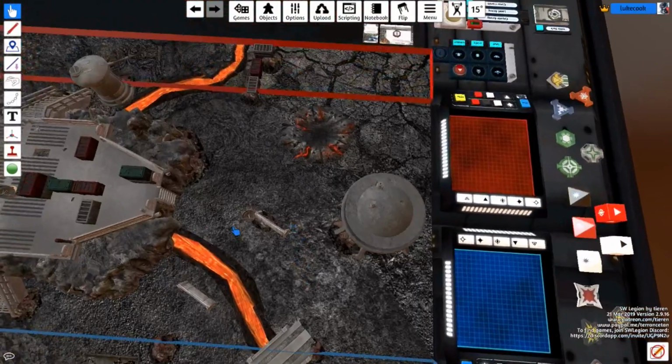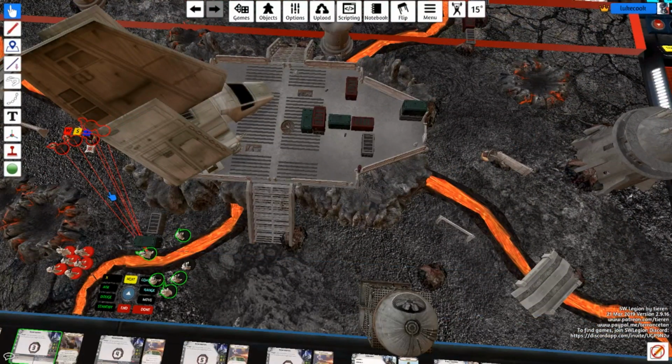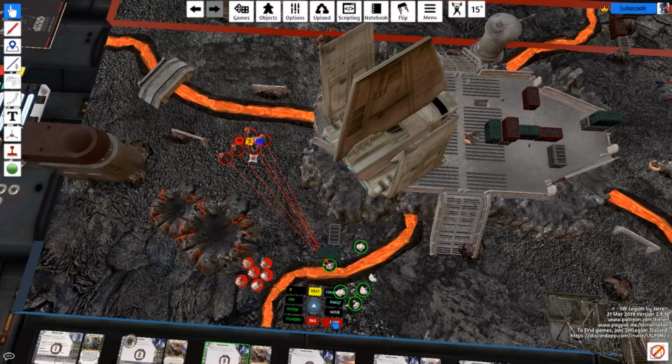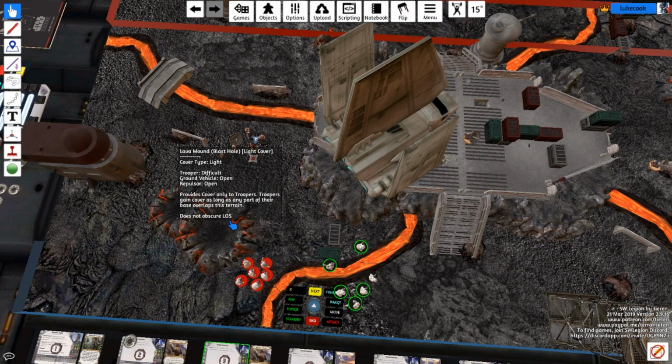Alright. So next, one nice feature in TTS is that you can highlight over the terrain, and it'll tell you the exact description of it and what type of cover it is, the difficulty for trooper movement, things like that. And then it'll also give you some description as well. So no more arguing like in real life, I guess. You just have it right there. It's already laid out for you.